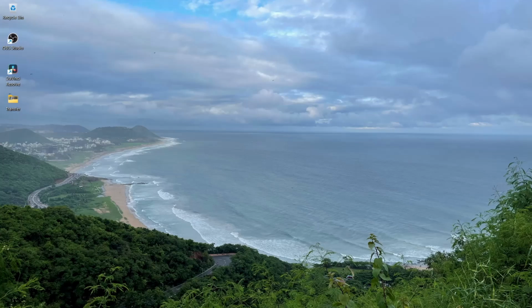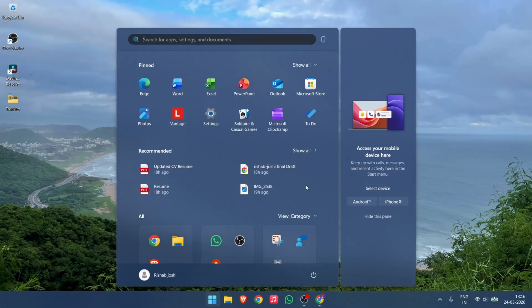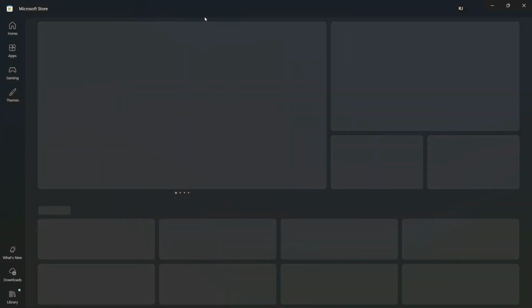Hey guys, so today I'll be showing you how you can get Claude Code on your Windows PC. And before that, you will need Visual Studio Code and Git Bash installed. So for that, let's get Visual Studio Code from the Microsoft Store itself.